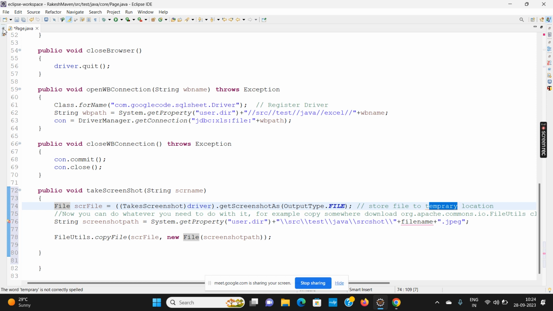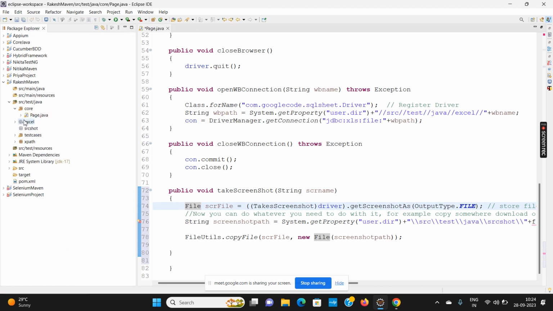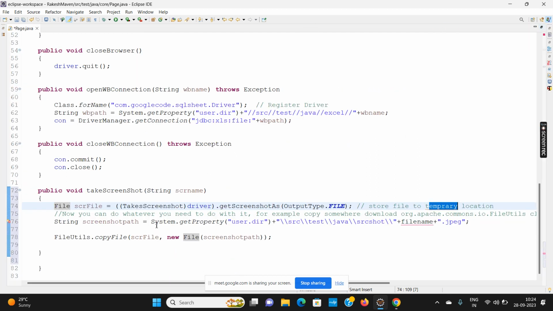But what we want is for the screenshot to be located at my location here. Here I want to locate the screenshot package. So what we have done is taken a screenshot path, that is System.getProperty, which will take the project location, then inside src/test/java and the screenshot package we have created.